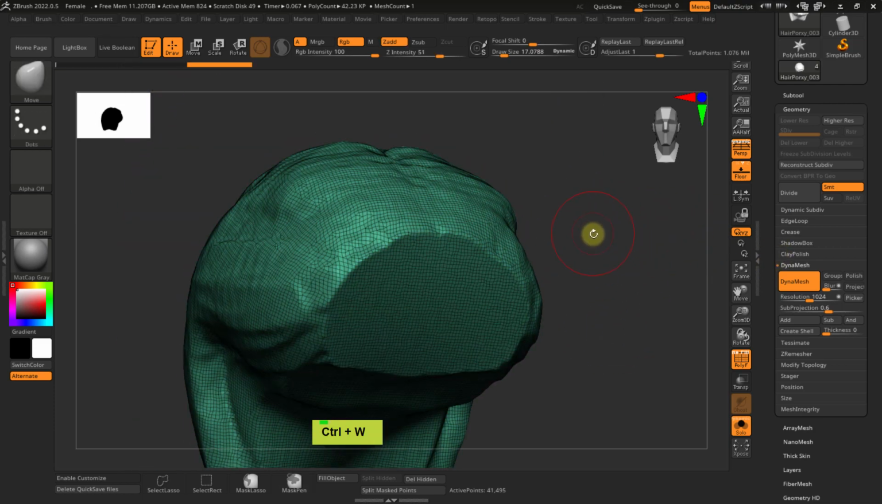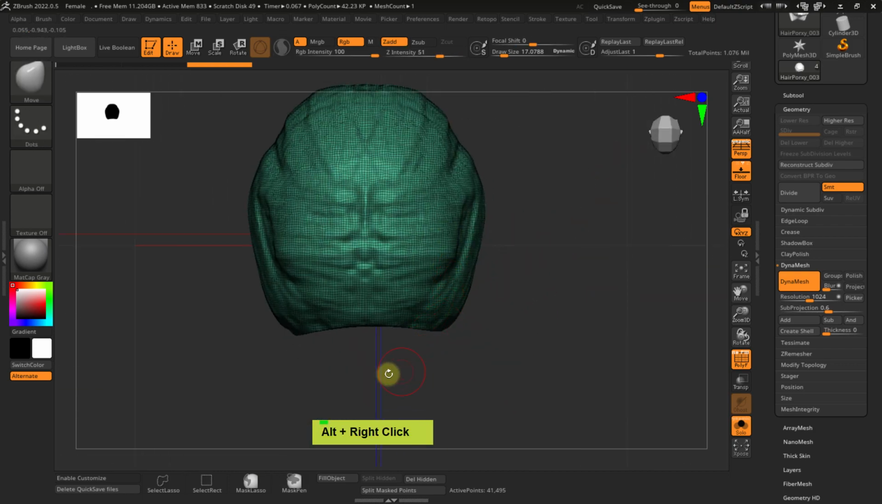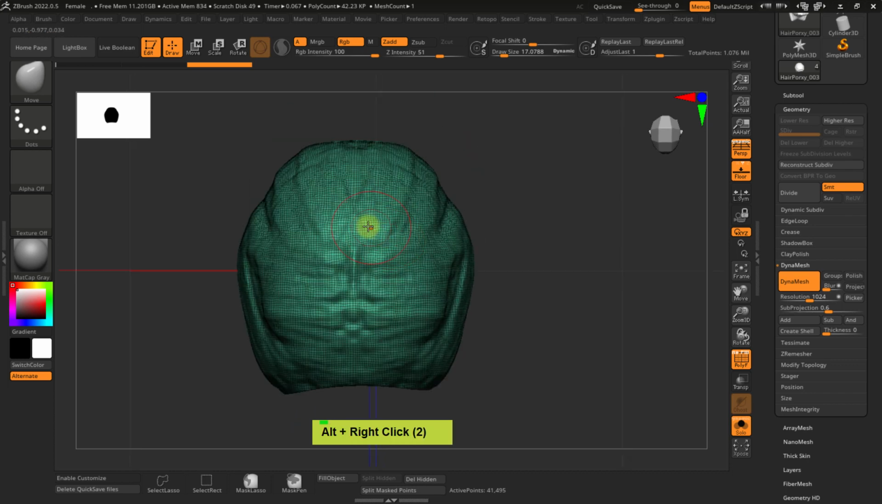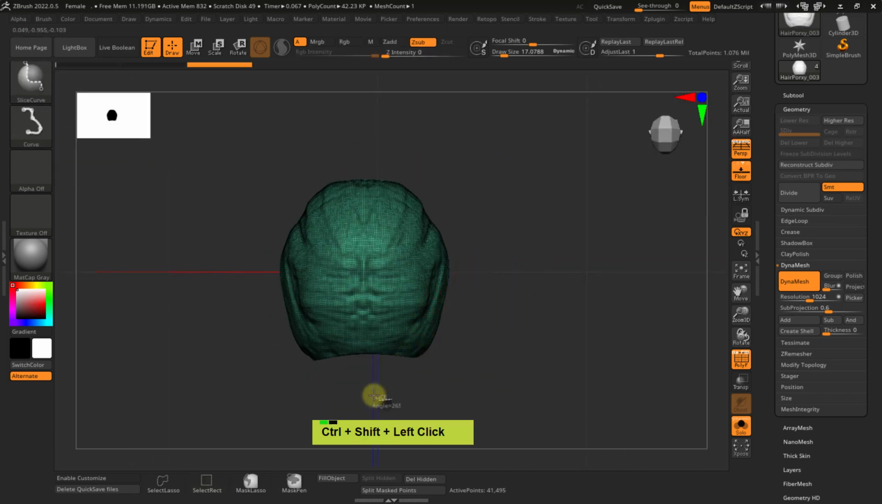Control W to make it a single poly group, and maybe a parting line should be somewhere around the middle, not perfectly, but somewhere around the middle. Control Shift, and again going back to slice curve, starting the slice curve from the opposite.